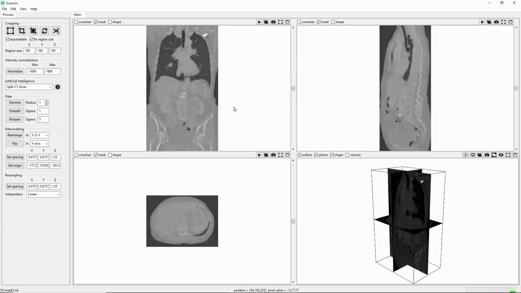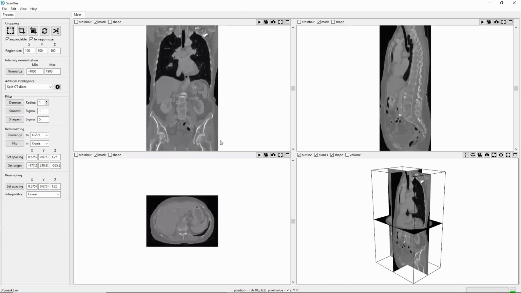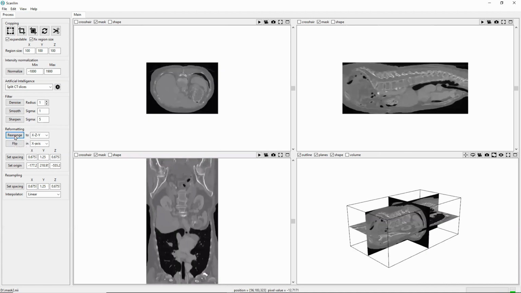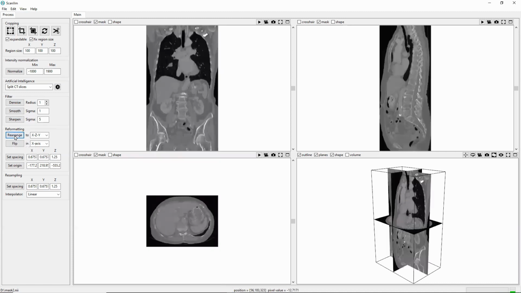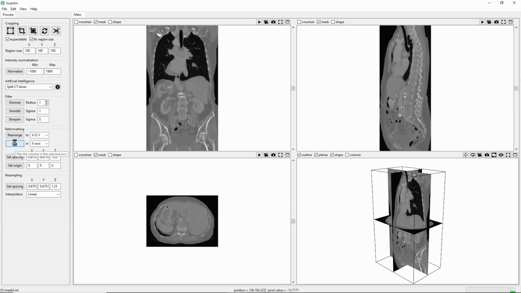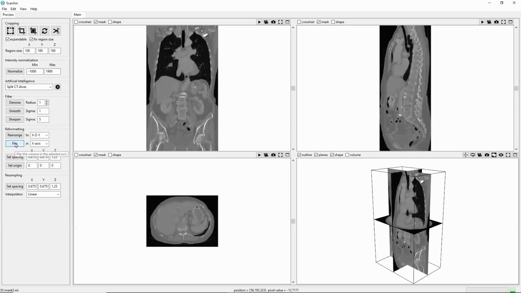If you are working with medical images, you will likely have already found out that they are not always correctly formatted. To fix this, we can swap the axis or flip the volume in any of the axes. Also, the metadata of the images are not always correct. Therefore, ScanXm will allow you to change these parameters, such as the spacing or origin.